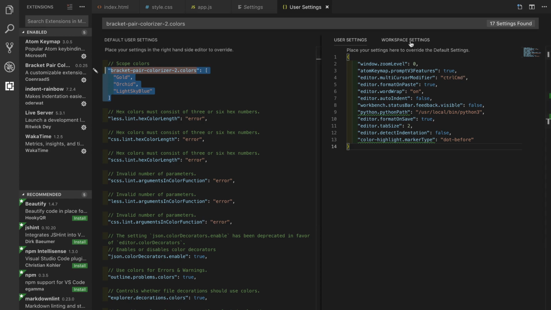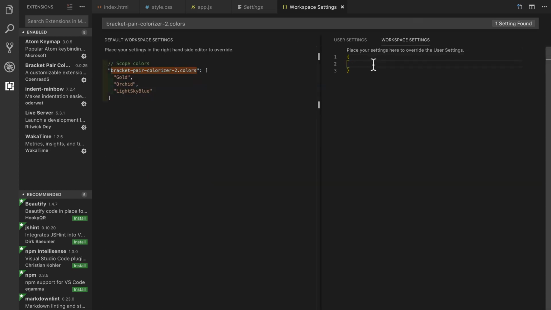But if you go to the Workplace Settings tab on the right hand side, you can just copy the color array over and put in whatever values you like. If you know specific hexadecimal or RGB color codes, then that's great. So if I change just the top color for now, you'll see that even in the settings file, the colors of these brackets are updated to whatever we add.